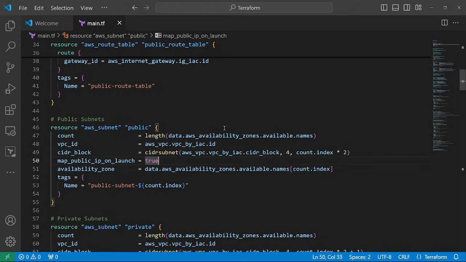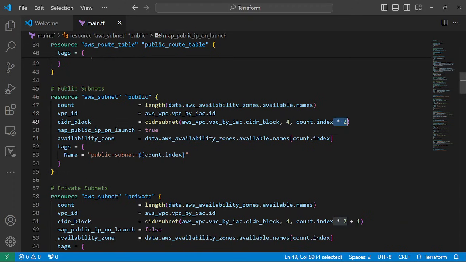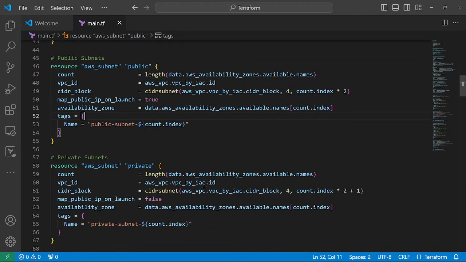0, 1, 2, the third subnet. And again, if there are 3 availability zones, then the third time its value will be 2, 2 into 2, 4. So 0, 2, and then 4. These subnets will be associated with the public subnets. So that's why I attach 2 here. You can even remove this, but in that case you will just get the very first 3 or 2 subnets that are available.